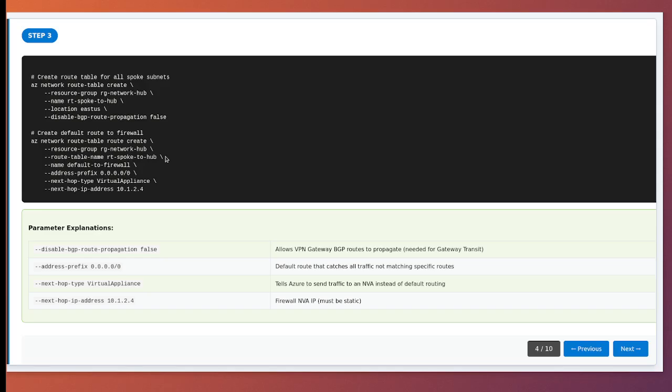The critical parameter is disable BGP route propagation set to false. This allows BGP routes from the VPN gateway to propagate to this route table.